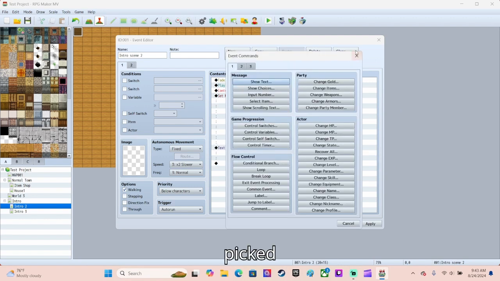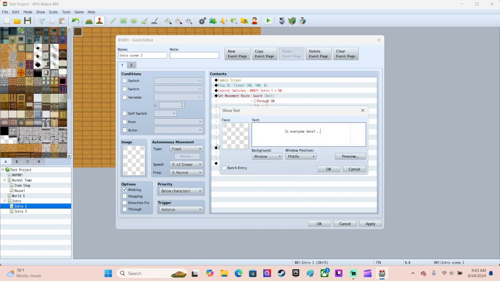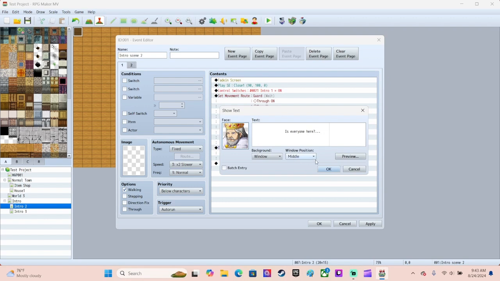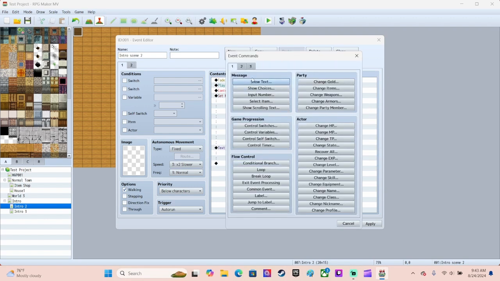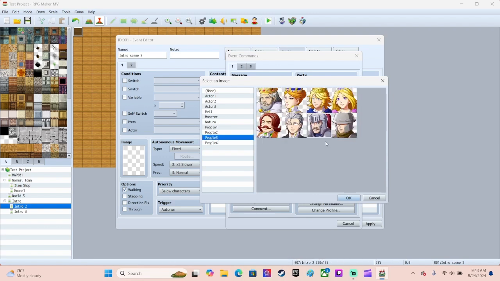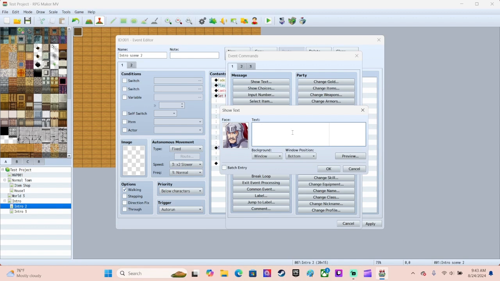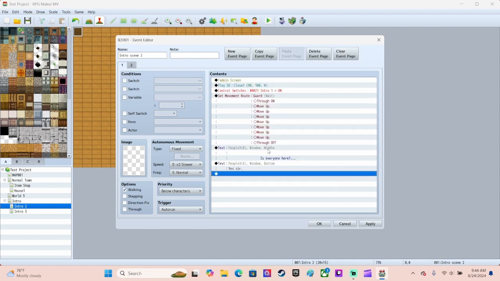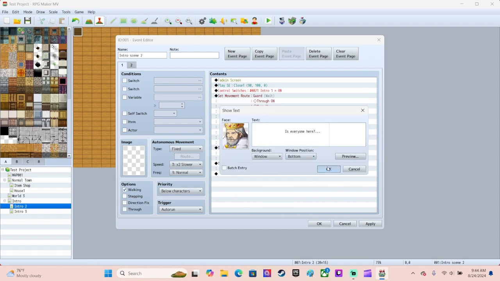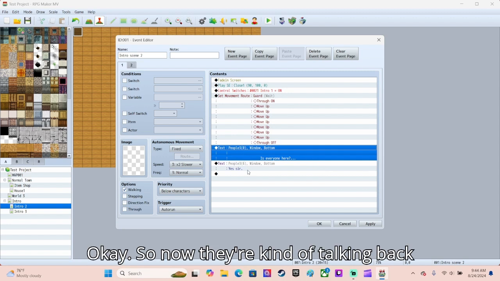And I picked the face to go with it, so you know who's talking. And you just have a little dialogue back and forth between the two. I'll just put yes, sir. Oh, that doesn't need to be in the middle. That could be at the bottom. Okay. So now they're kind of talking back and forth.